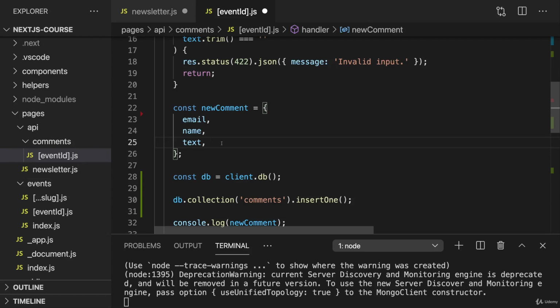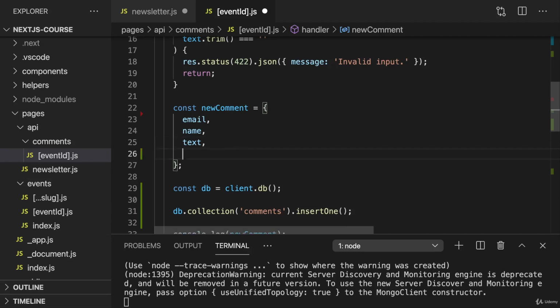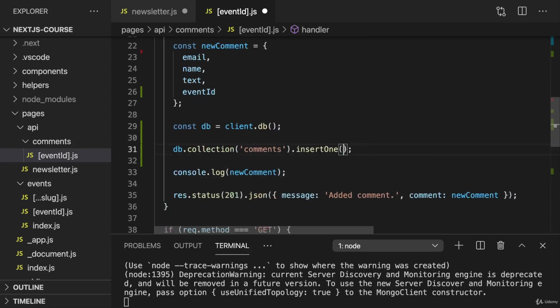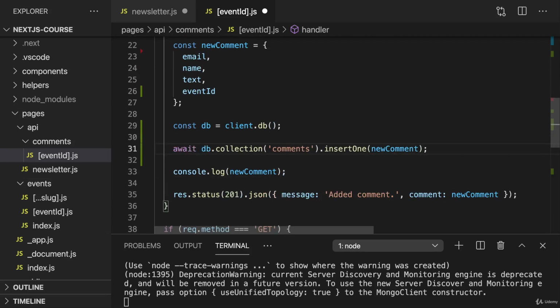Because in reality, we would probably manage our events with MongoDB as well. We're not doing that here, but in reality, we would probably manage them in the database as well. So then storing the ID of the related document in some other collection in this document here would make a lot of sense. And that's therefore what I'll do. I'll store eventId as an extra property in the new comment to have this reference to the event to which this comment belongs. And then it's this new comment which I want to insert. So here I'll insertOne and I'll insert this new comment. And of course, await this operation.